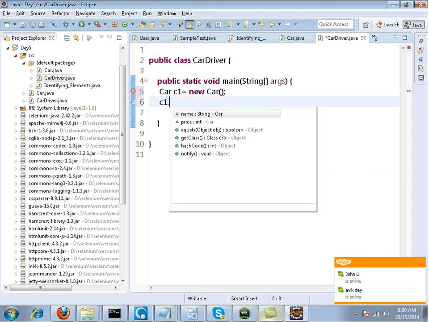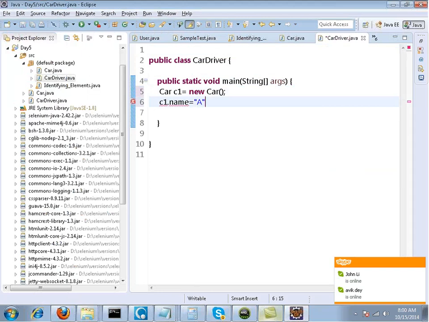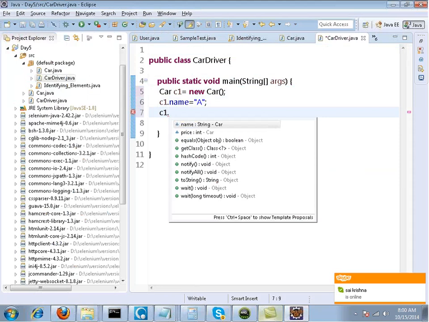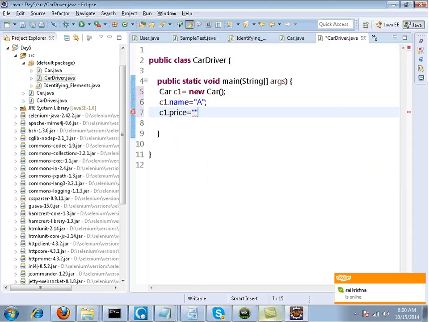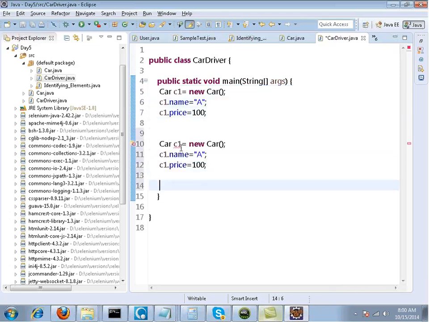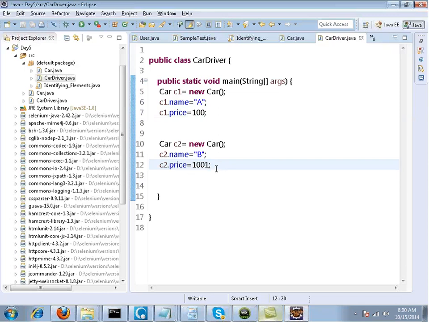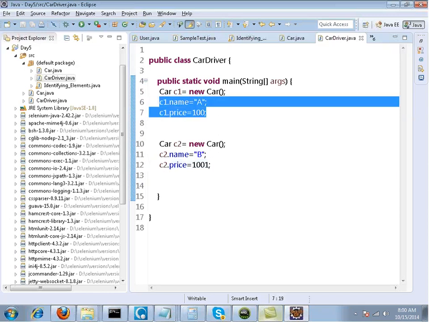And then I have to initialize this object. I'll write car dot name is, say, car A. Car dot price is 100. Fine. Similarly, I can create another object, name it C2, and give it a different price. I can create as many objects as I want. But the overhead here is that I will have to initialize each and every property of the object like this.